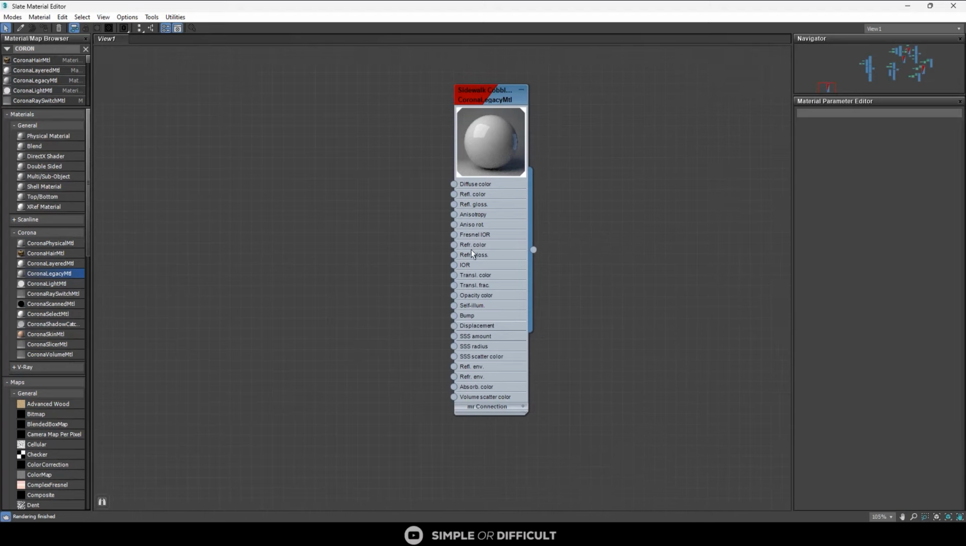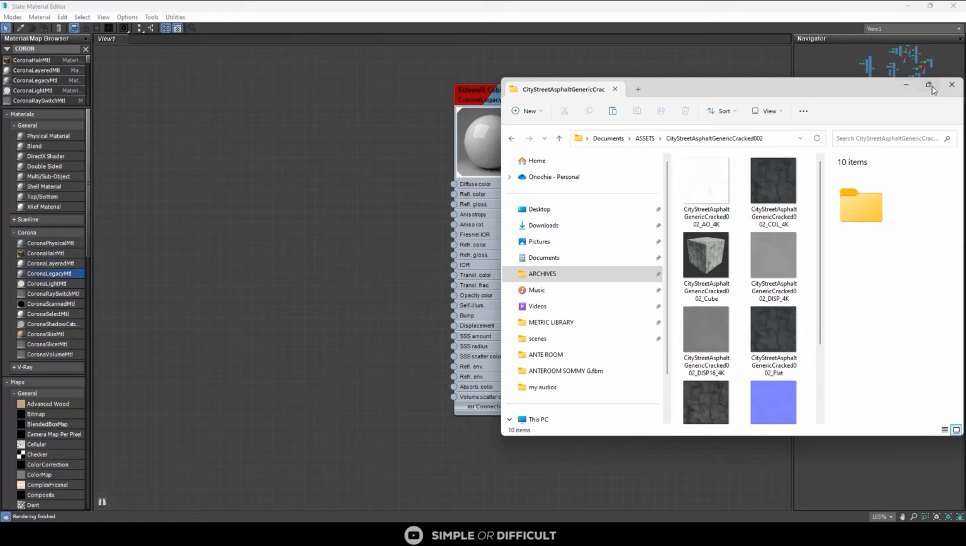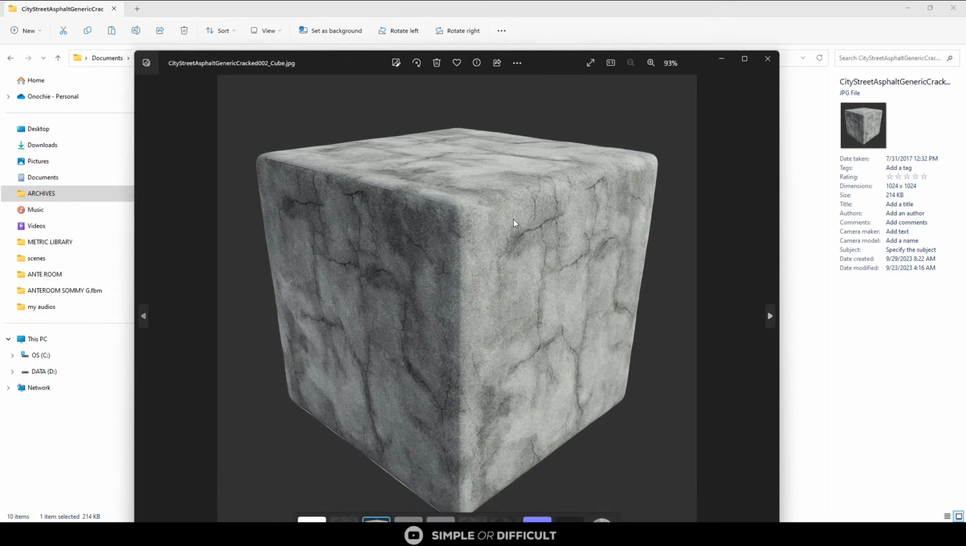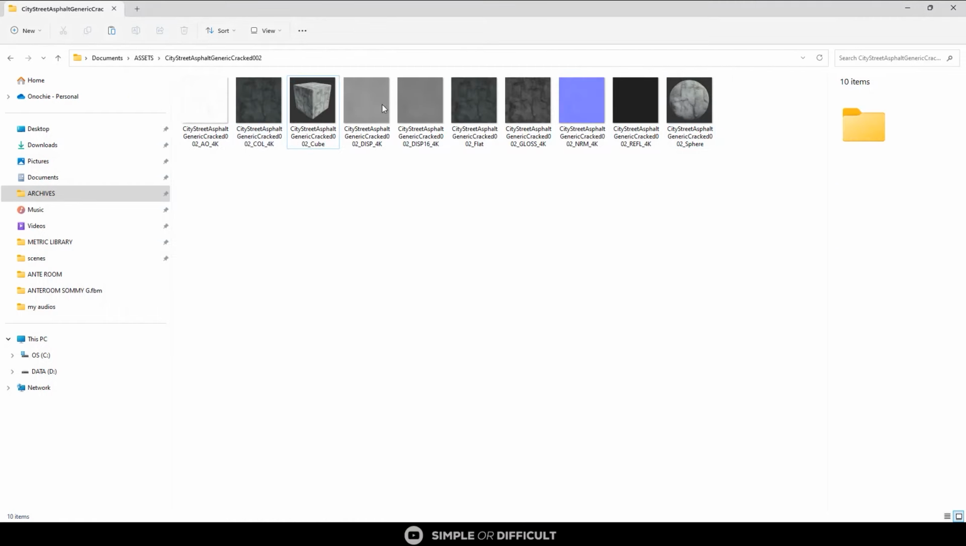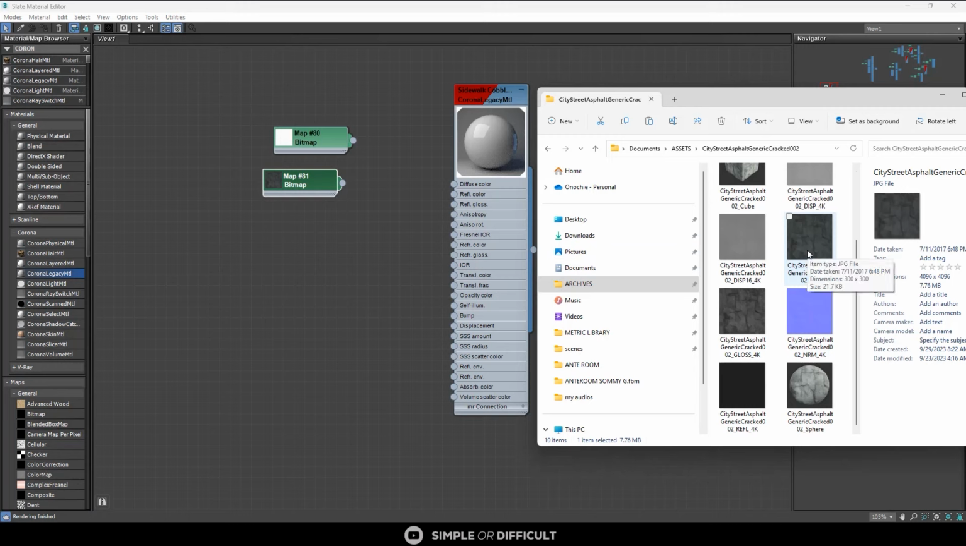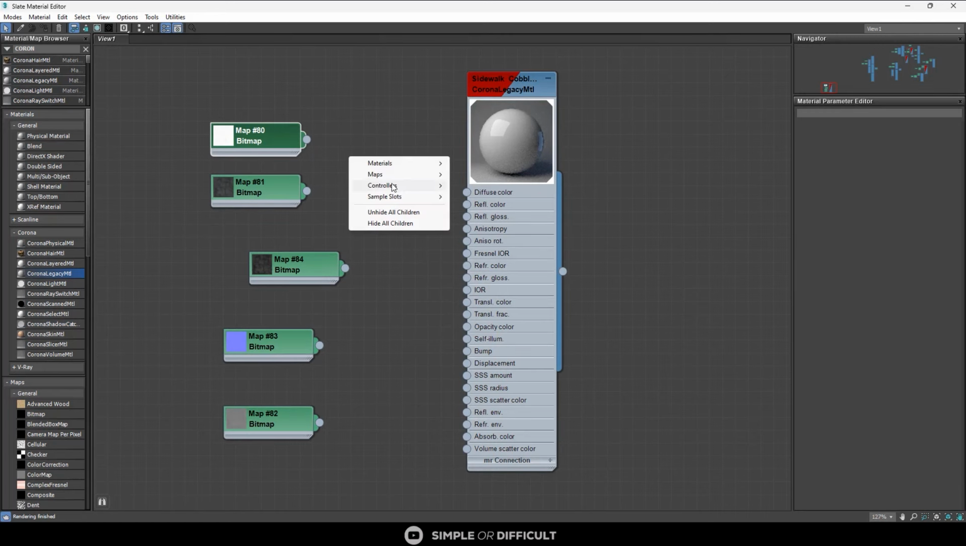All right, so let's go and get the map that we're supposed to use. This is the map we're going to use. Let's preview it. This is the map we're going to use for the road. I'm going to bring in all the maps that we're going to use. We're going to use the ambient occlusion map, the diffuse map, the displacement map, and then the normal map. We're going to use the gloss. That's all.